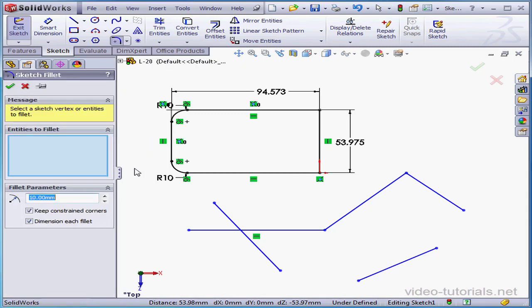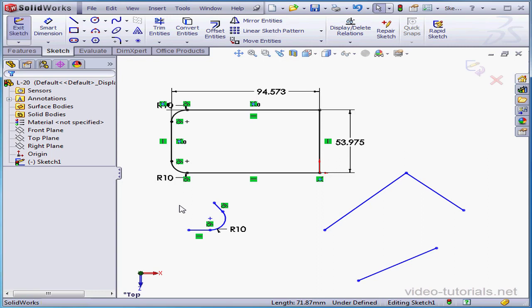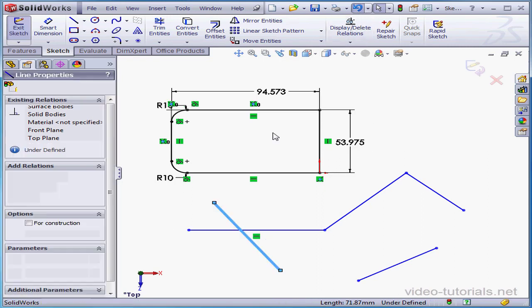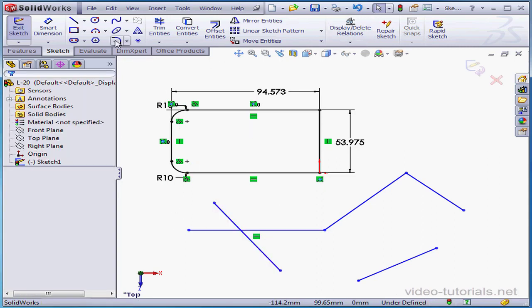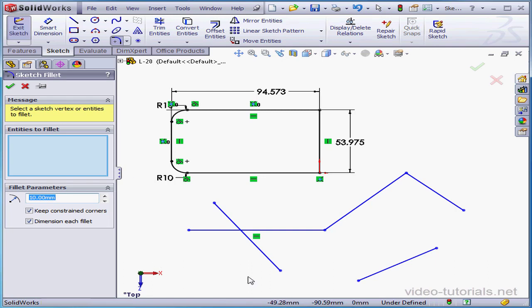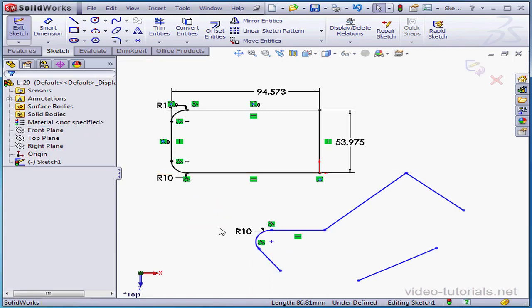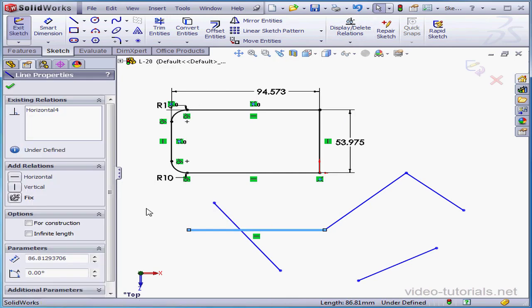Let's activate the tool again, and let's apply some fillets to intersecting geometry. Okay. And let's undo that. Activate the tool again, and select here and here. The position of the fillet depends upon the side from which you make your selection.